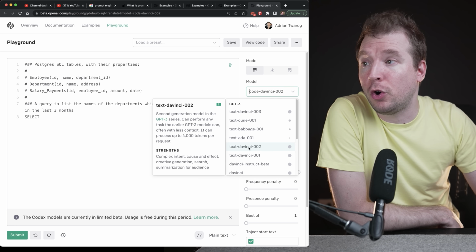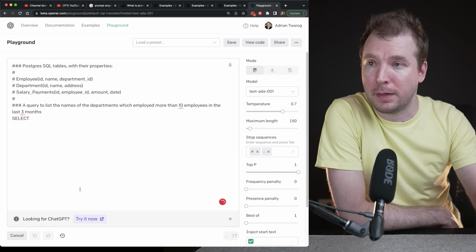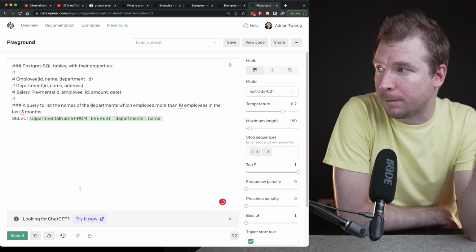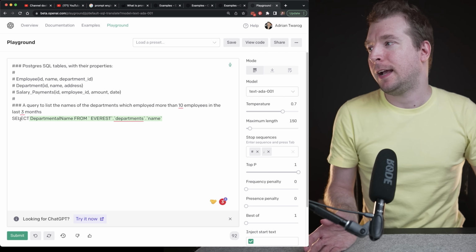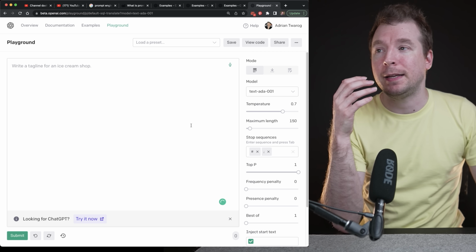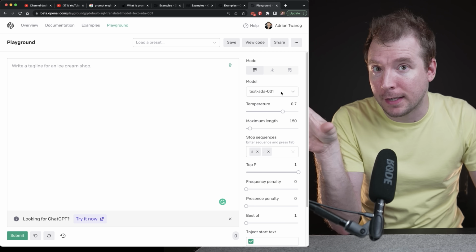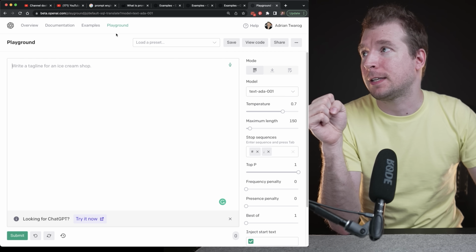If we were to open up our text Ada 001 model and ask for the same thing, the response would look very different. It would not even be able to fill out the full response like we had previously. And here you can see that it hasn't done a very good job. This is where we might need to give Ada a few training examples of what we want to do, but Ada isn't the best model for this kind of work.